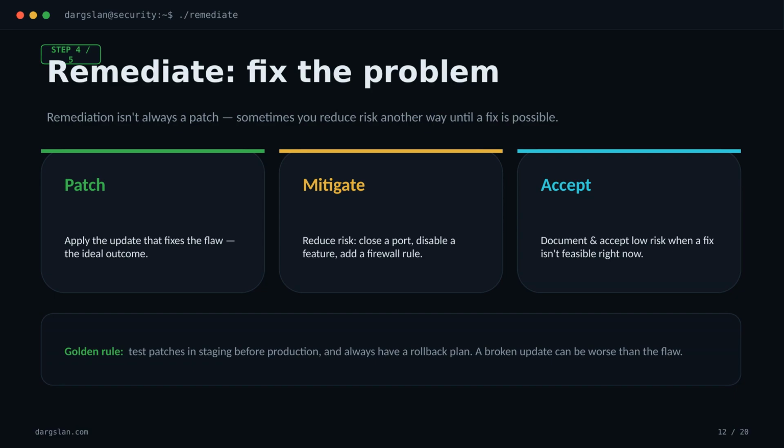When you can't patch right away, mitigate. Close the exposed port. Disable the risky feature or block it at the firewall to shrink the attack surface. And sometimes you accept the risk, documenting why a fix isn't practical today. And whichever path you choose, test in staging first and keep a rollback ready. A broken update can hurt more than the bug itself.